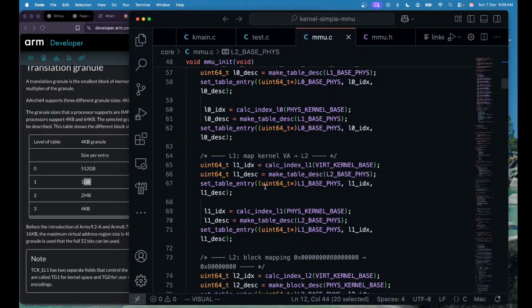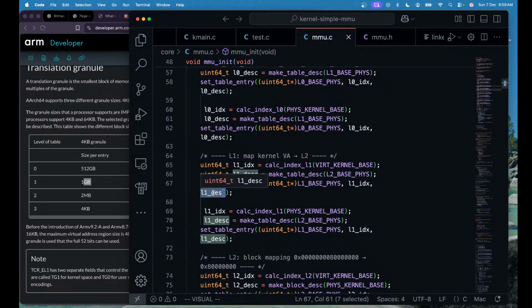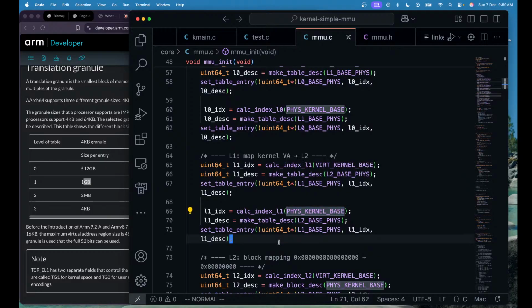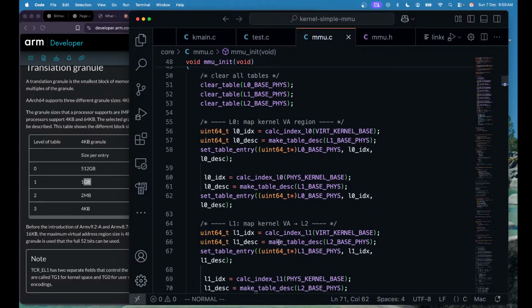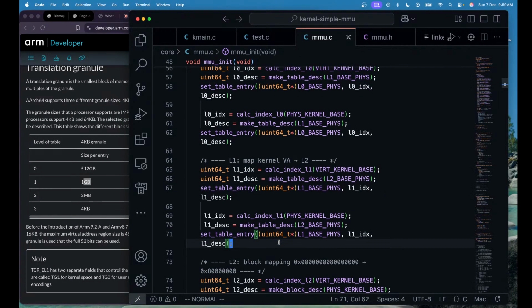Wait, table entry L1, table descriptor. And what's this? Why do I do the same thing for the physical kernel base address? What is happening? What the crap?